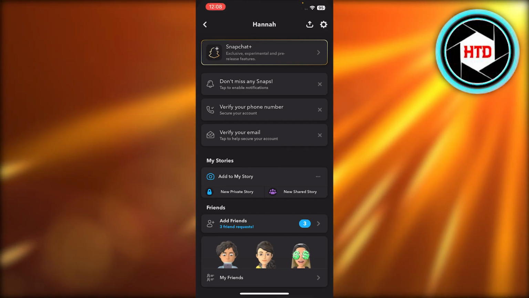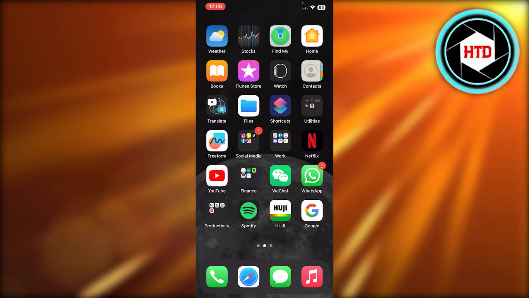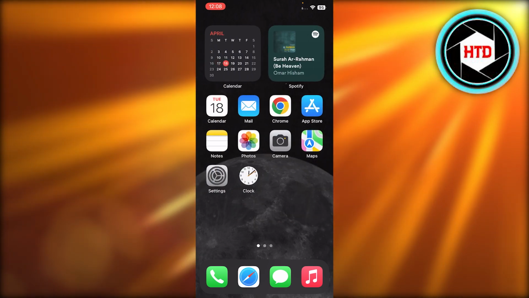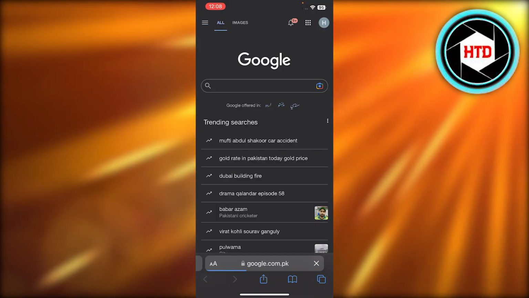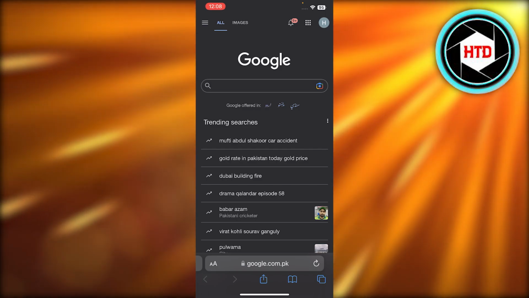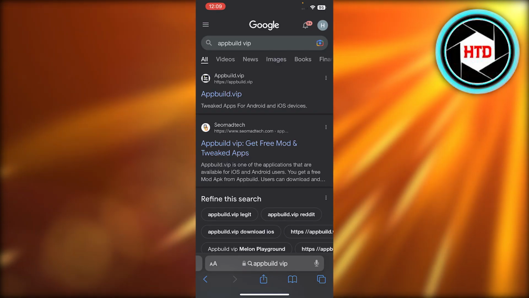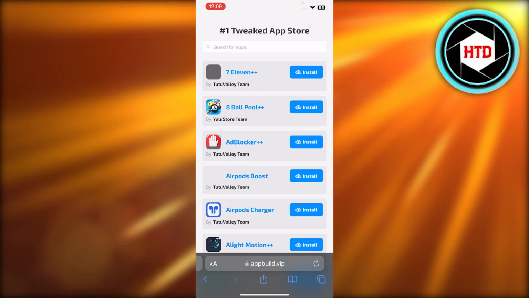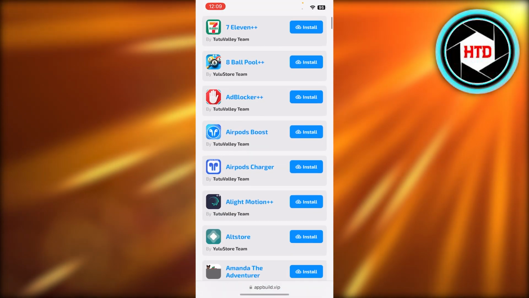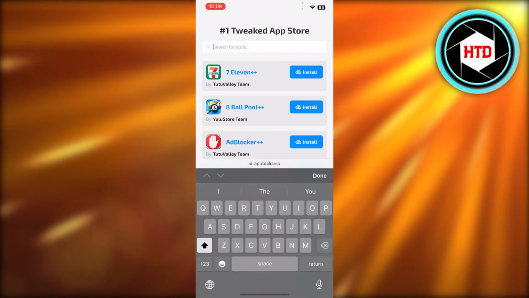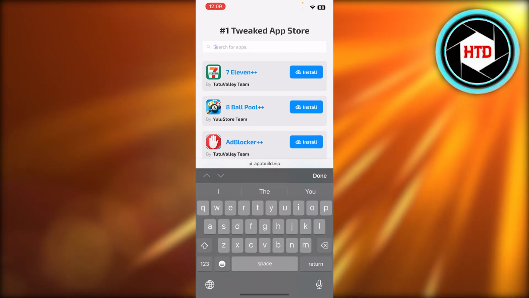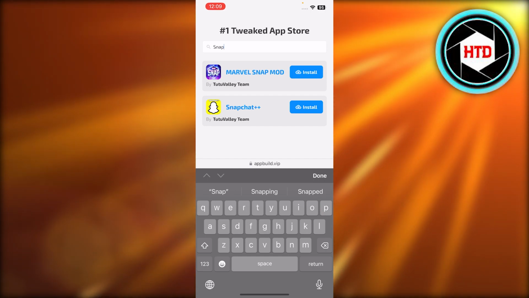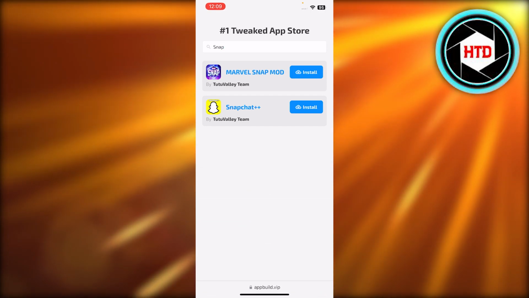First, what you need to do is go to your web browser. You can do this on your Android or iOS. Once you get to your web browser, search for appbuild.vip. So this one right here. And here we can find the tweaked apps, and this is a tweaked app store. You're gonna search for Snapchat plus plus. There it is. You can see we have Snapchat plus plus.